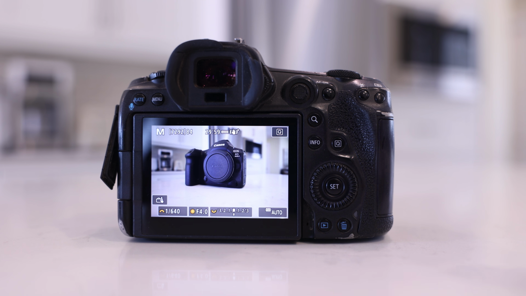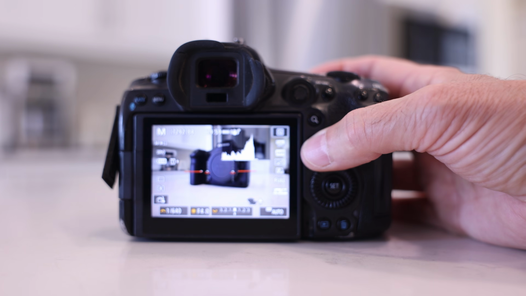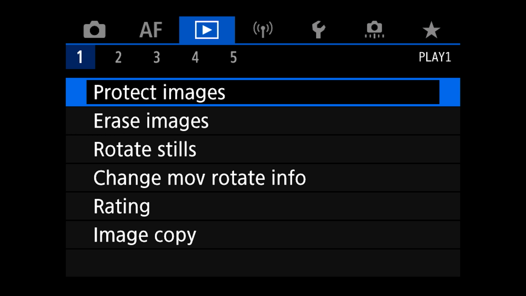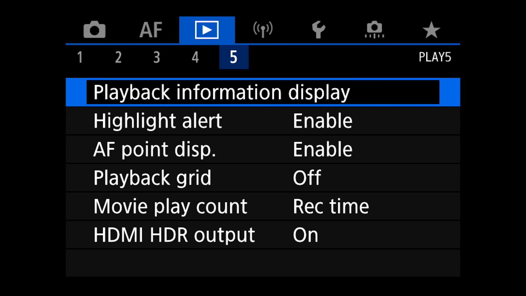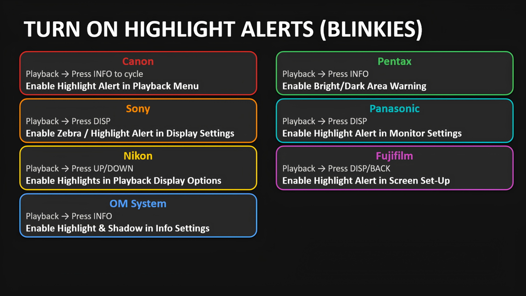On my camera, pressing the back info button will cycle through various displays and will eventually show the histogram. Here's where you can turn on the histogram in your brand. While not as powerful as a histogram, there's another feature that's easier and simple to use. Blinkies. These are highlight alerts that blink when you overexpose parts of your photo. Just turn them on in the menus. On some cameras, they may be zebras or lines that move around when close to overexposure. On my Canon R5, it's under the blue menu, page 5, highlight alerts. Here's where you can find this setting on other brands.